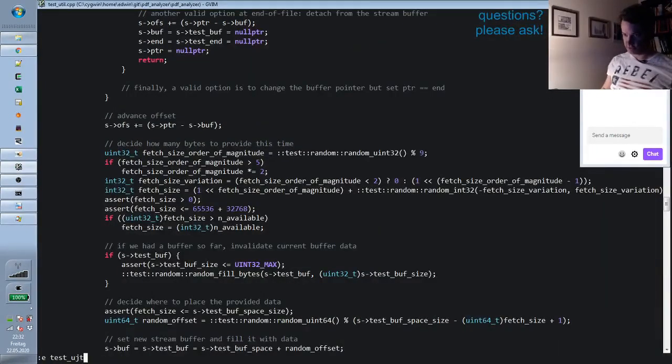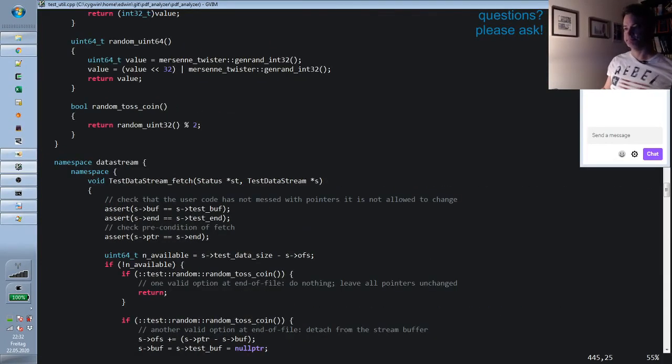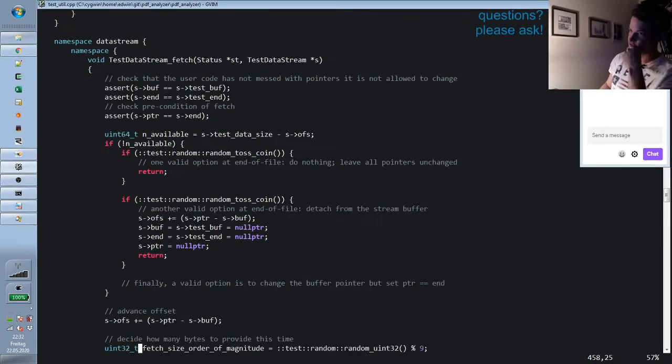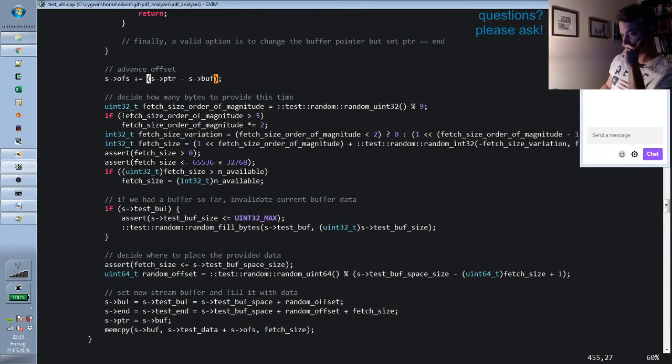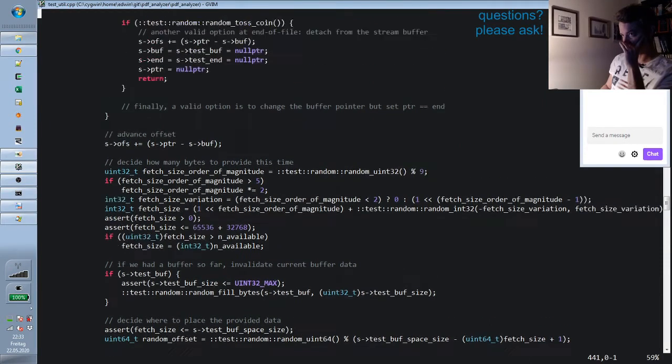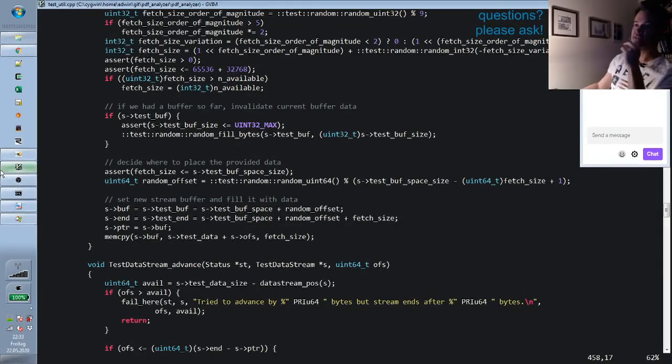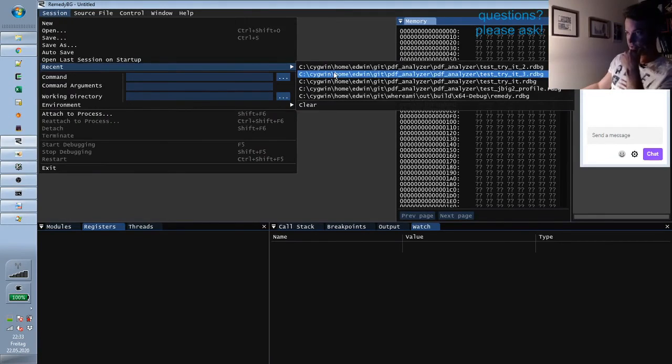Let's first take a look at the code. If I see something that is obviously wrong... I think we don't use advance in this test case, so it must be something in fetch if there's something wrong. So we fetch and we run into the end of the buffer. I think I need to debug. There's nothing obvious to me that is wrong.